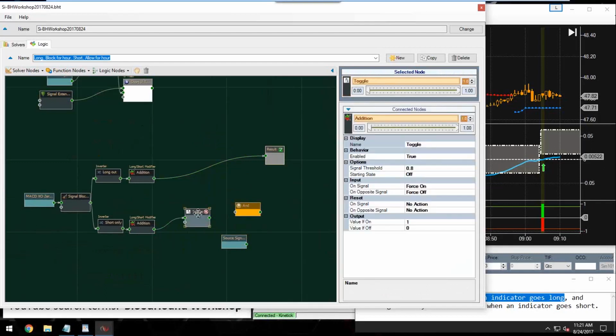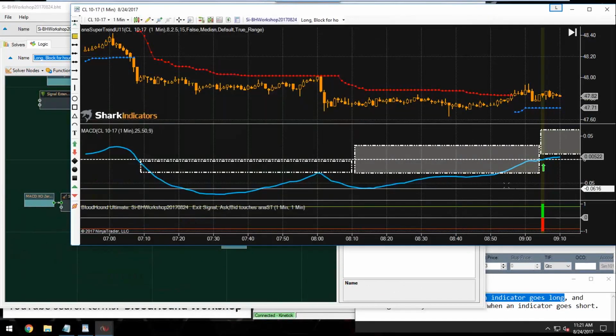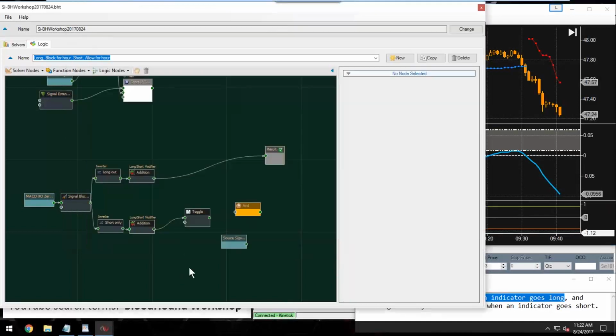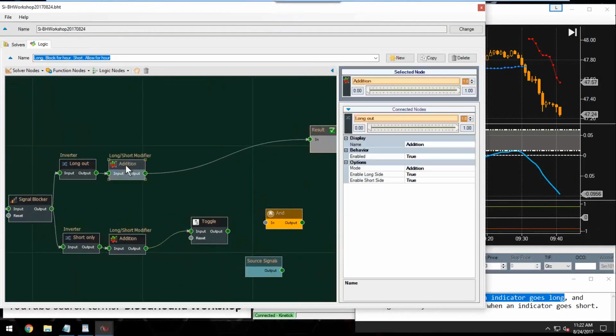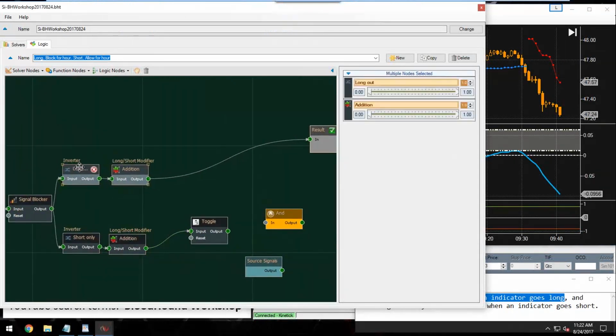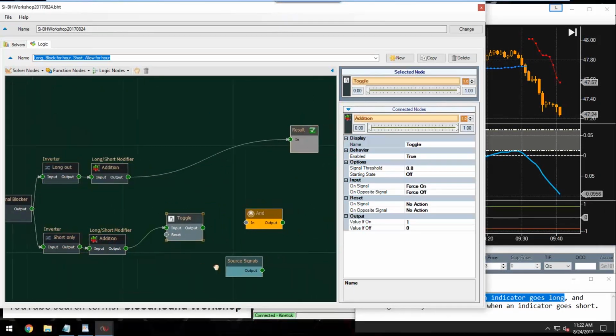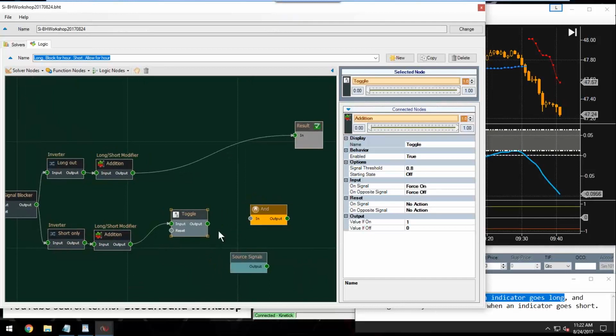So what I'm kind of thinking I can do with the toggle nodes, right? I can use the signals coming from this long route. So if our indicator goes long, we got this long route versus this short route, and I can use these situations to turn the toggle node on and off. That's kind of what I'm thinking right now, so that's what I'm going to attempt to do.